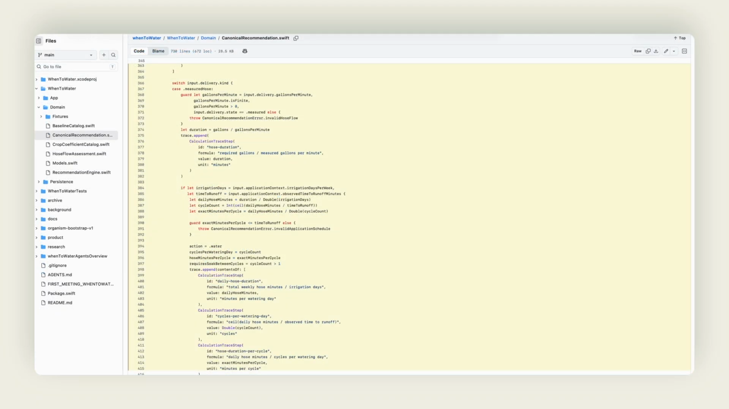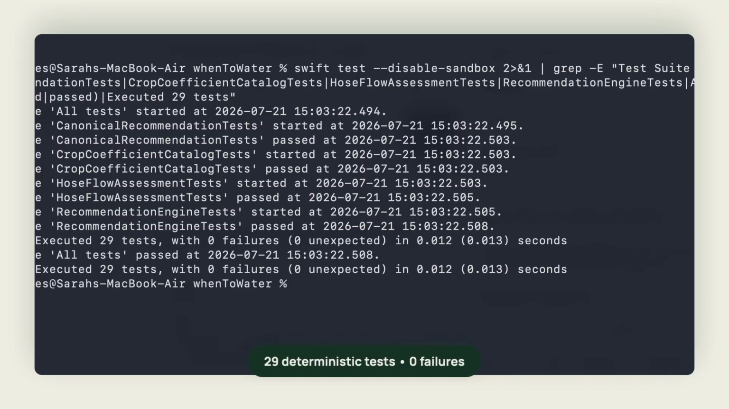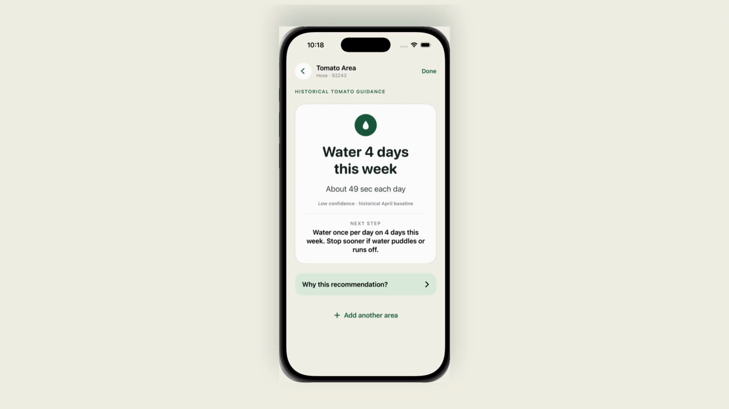WhenToWater does the complicated work so the homeowner doesn't have to. They just need to know when to turn off the hose. Build Week helped me move from researching how it could work to actually building, testing, and reviewing it as a solo product developer. I had a lot of fun.